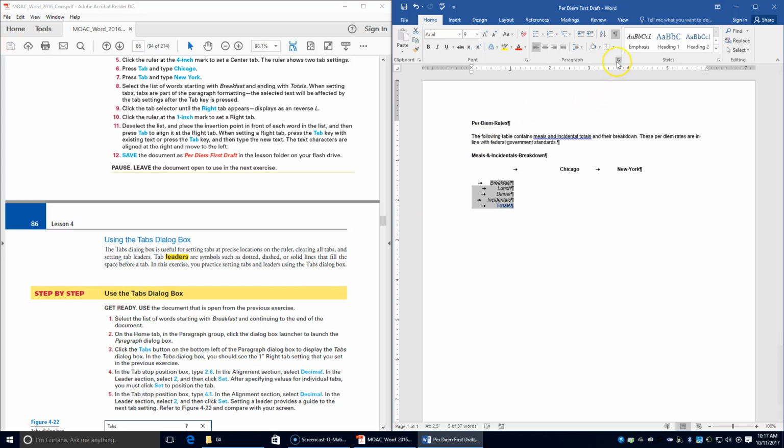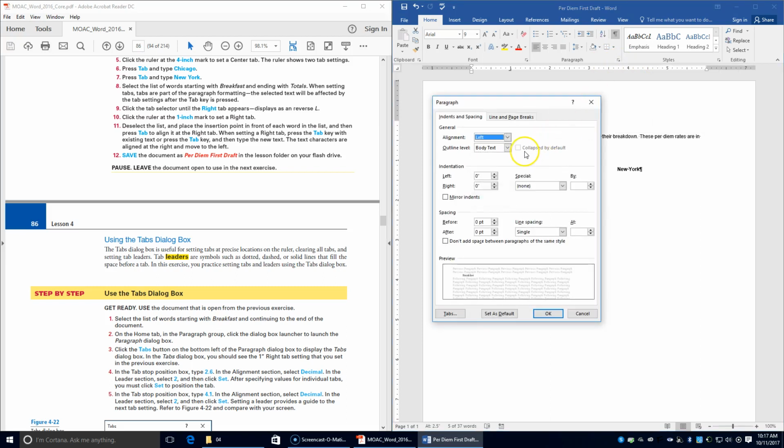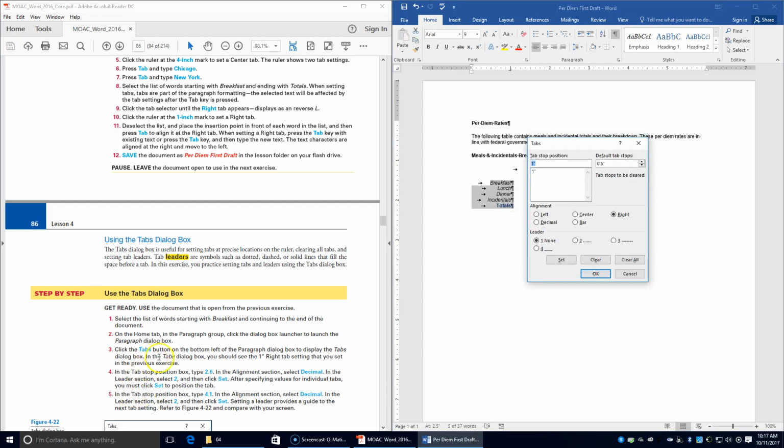On the Home tab, in the paragraph group, we're going to click the dialog box launcher. And then we're going to click the tabs button down here at the bottom of the paragraph dialog box to display the tabs dialog box. In the tabs dialog box, you should see the 1-inch right tab in the tab stop positions area.